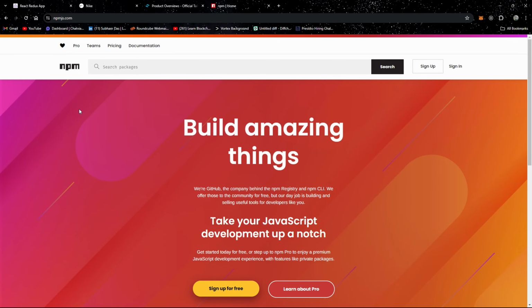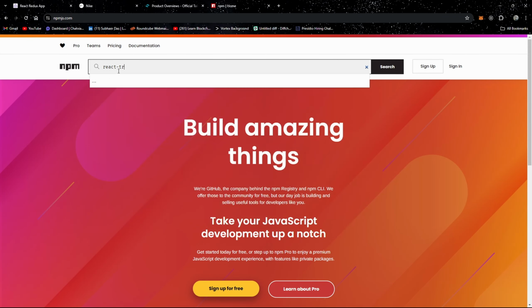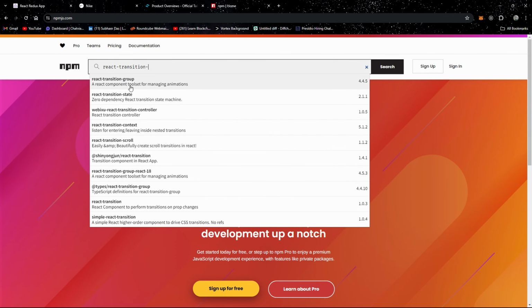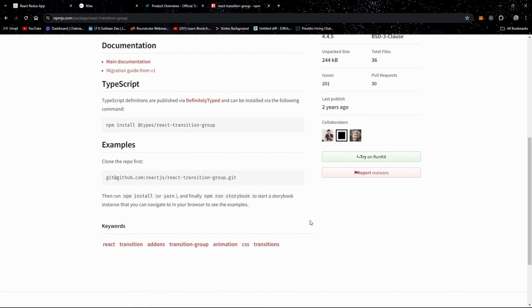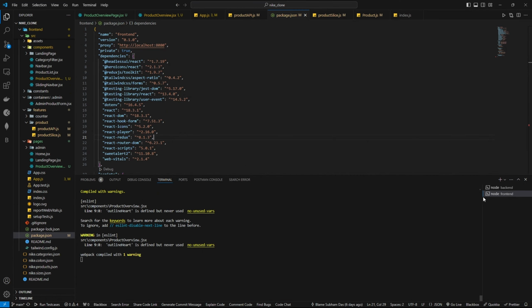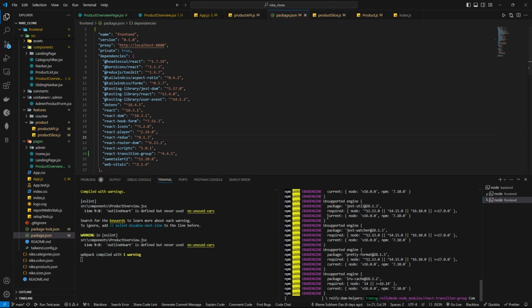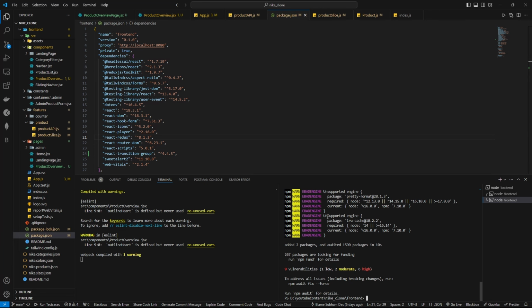So in npm, here we have react-transition-group. So from here, just copy this one and then just simply split the terminal and paste it here and click enter. Then it is going to download the react-transition-group. Now after we get that, we can use it.